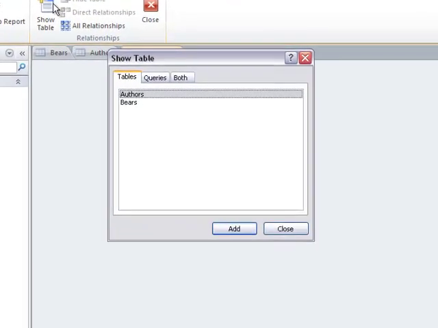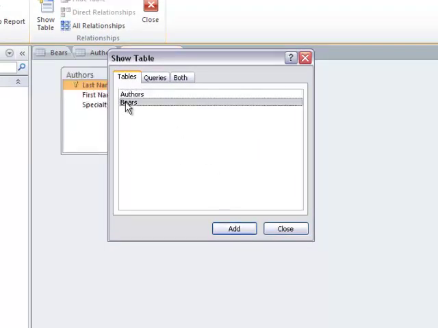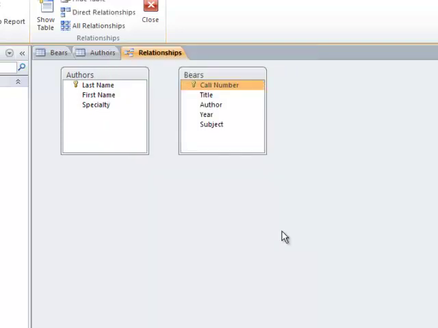Access opens a dialog box asking which tables we'd like to use. Select the table and click Add. Select your second table and click Add again. Once you've selected all the tables you'd like, click Close. Next, we'll specify which fields should have a relationship. The last name of the author in my authors table corresponds with the author field in my bears table, which was specified as the last name of an author.